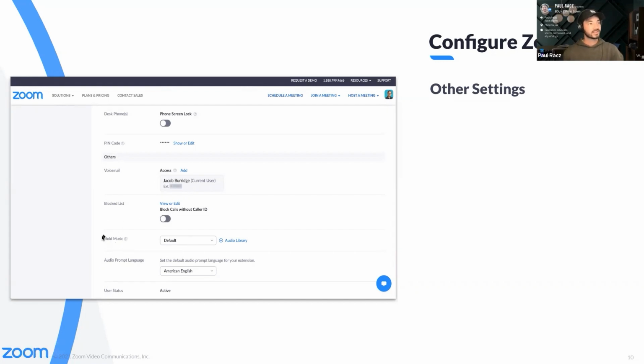Below the block list is your hold music. So again, works very similar to the audio library for voicemail greetings. You can select from our dropdown of default options, or you can select from our audio library. Finally, below that is the audio prompt language. So it does default to American English, but you also have some additional languages based on the role that you have, or maybe the community of users that you may be interacting with on a daily basis.